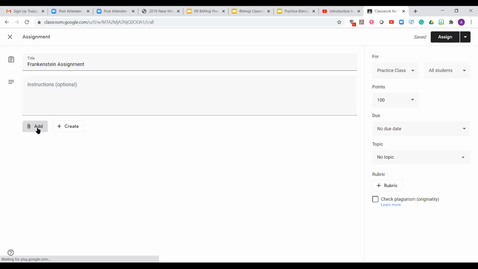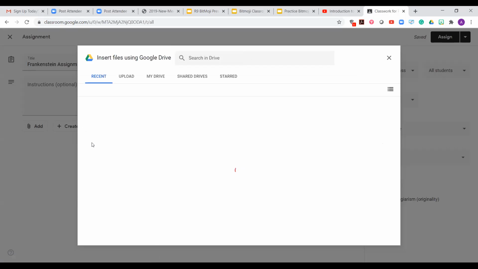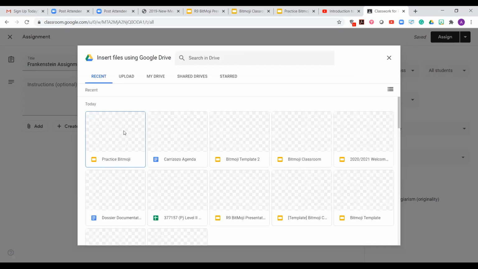But then up here, I'm just going to click the add button and I'm going to go to my Google Drive because it automatically uploads into your Google Drive since you did it in your slides presentation. And one more time, it's taking its time. So we're going to let this load for a second and it should be this one. I just want to make sure.